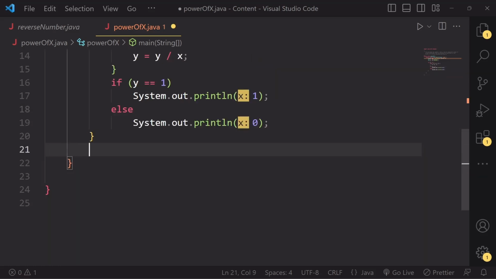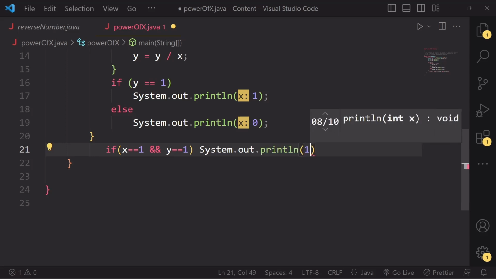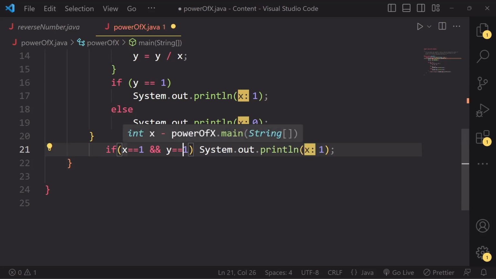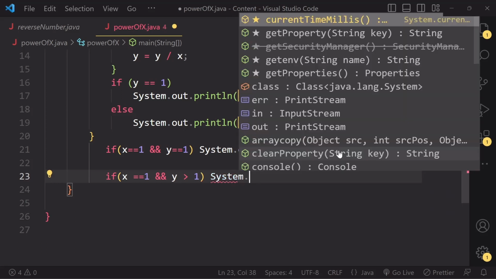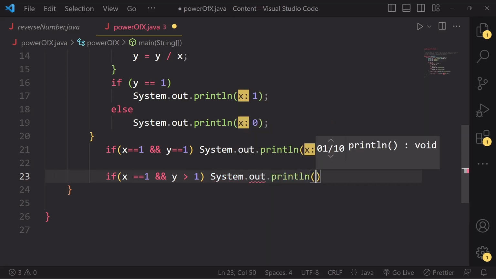There will be another condition also. If my x is equal to 1 and y is equal to 1, I have to print 1. Okay, because 1 raised to power anything will be equal to 1. And the last condition will be if my x is equal to 1 and my y is greater than 1, what we will do is System.out.println 0.